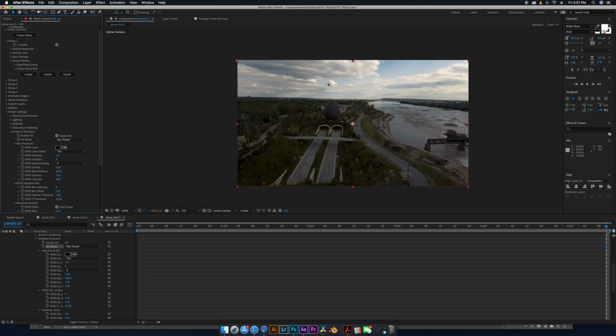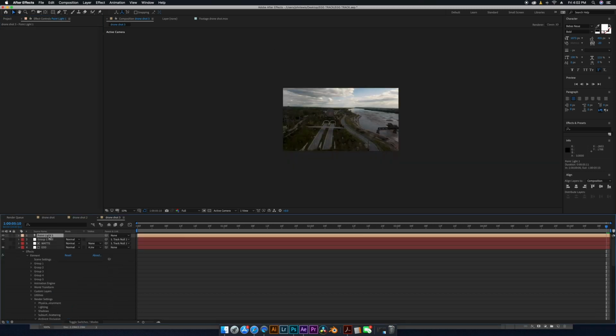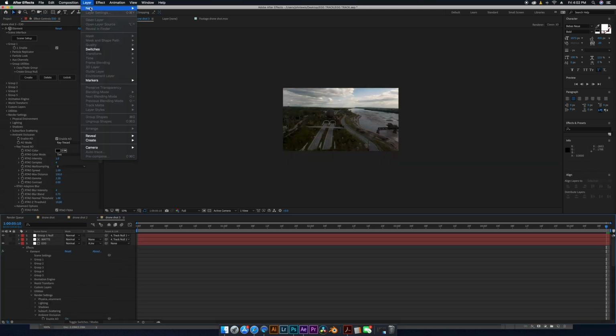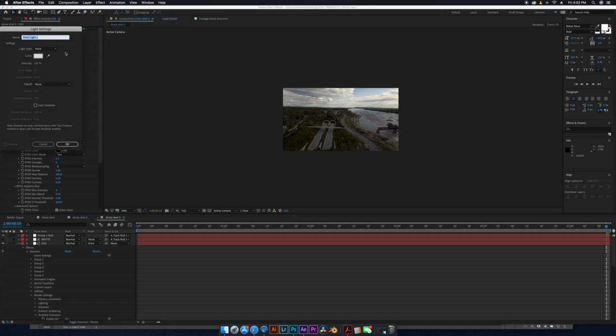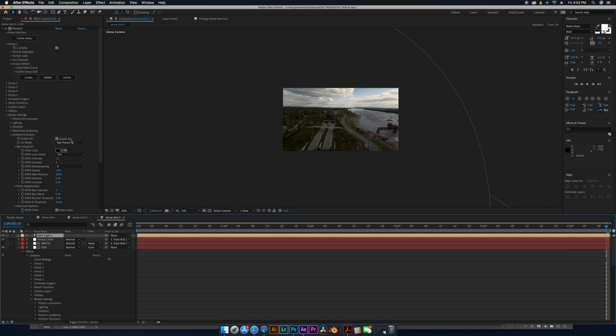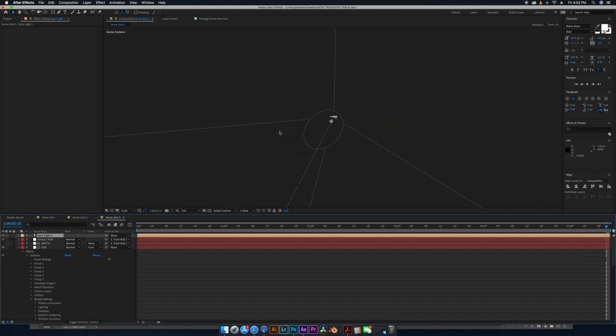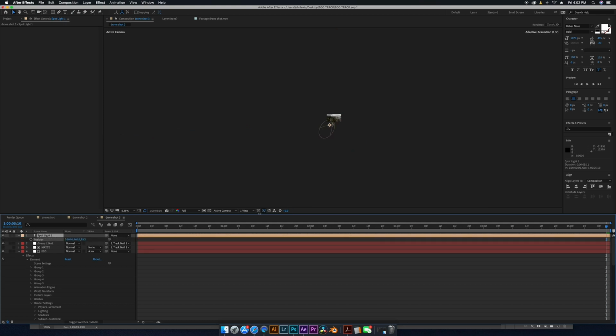Our drone shot was shot at dusk. We need to add a light to kind of resemble that dusk. So I'm going to come up here to Layer, New, Light. I'm going to make it a spotlight at 150 is fine. Hit OK. And our light is way back there. So I'm going to hit P for position. And we're just going to push this in.